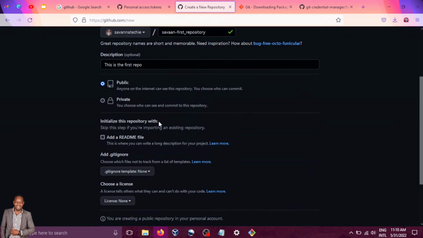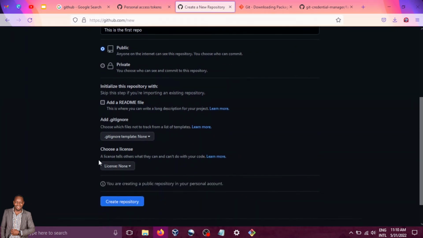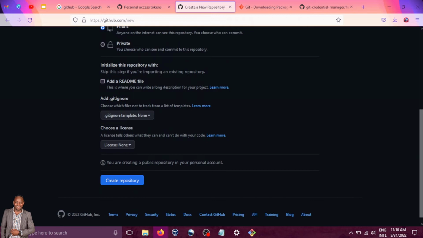And then the next setting is on initializing the repository. So you can initialize the repository, that is, by initializing I mean that when the repository is created, I want to have a README file included. So I can check that if I want it to be included. Or I can add it manually later. And then the next thing is adding a gitignore.